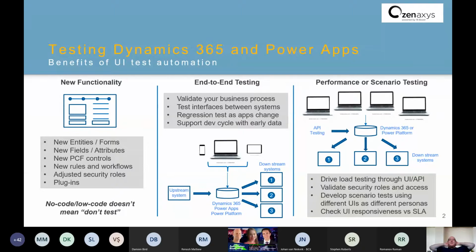So I'll kick off with this one, testing of Dynamics 365 and Power Apps. Why would you actually want to test these? I mean, particularly Dynamics, doesn't Microsoft already do all the testing for you? Challenges, one of the obvious challenges we've had with clients. Power Apps, probably a bit more obvious because you're building them yourself. But again, the whole spin is no code and low code. But actually that shouldn't mean don't test it.